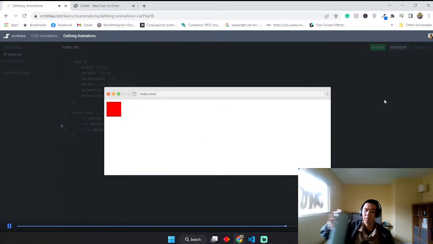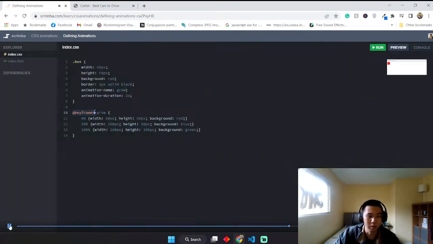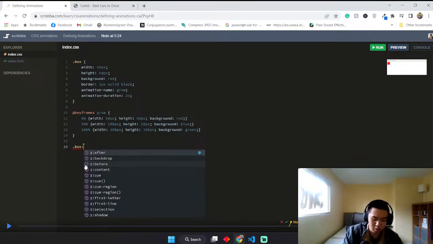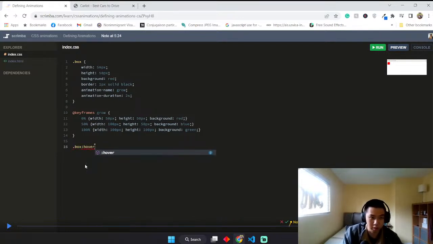So just to recap, we have these keyframes. Is transition going to be the same? Let's test that. Box hover, but there's not going to be a step.